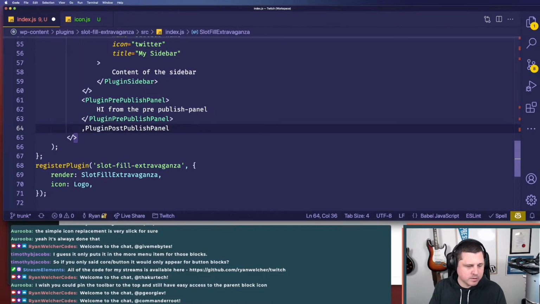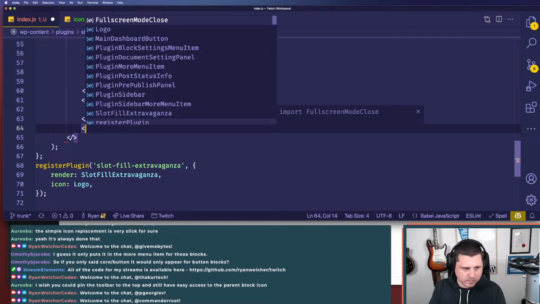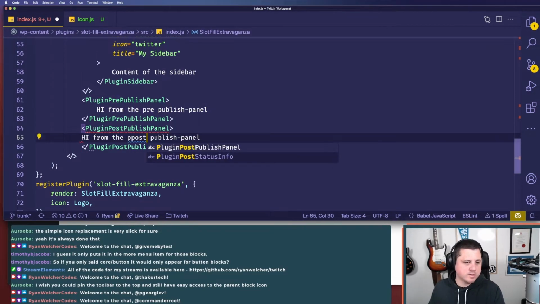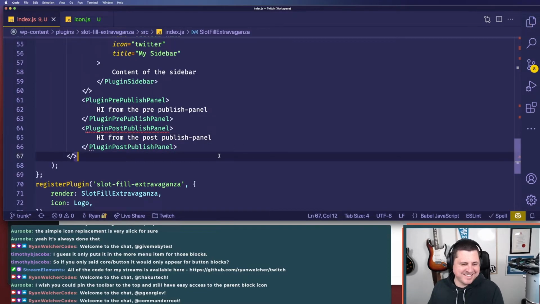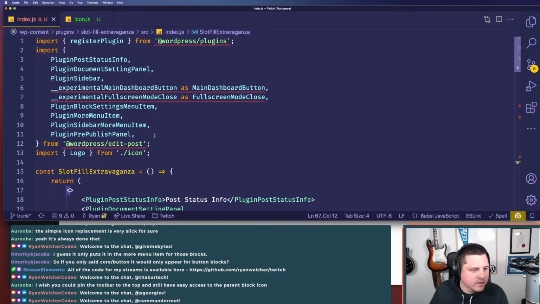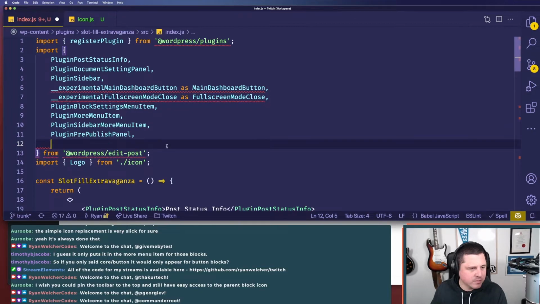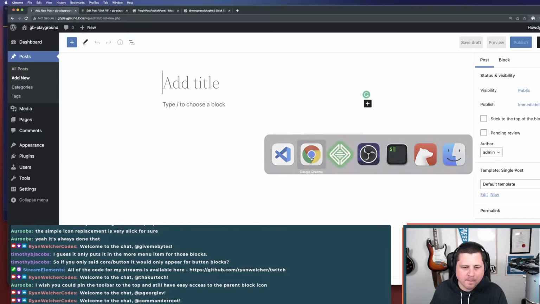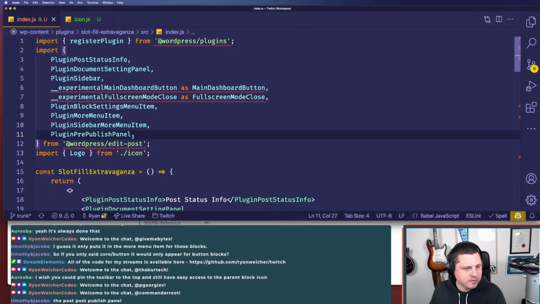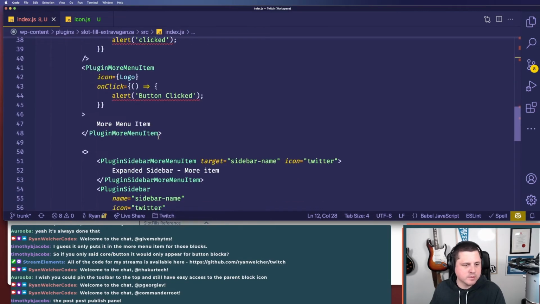So like this, oops, what am I doing? Oh man, cannot type. Hi from the post. I typed like I speak. What is this? It's not defined. Have I not imported it? No, why am I not importing? Oh, get out of here. PluginPostPublishPanel. Okay, like this. Okay, now we should have it.